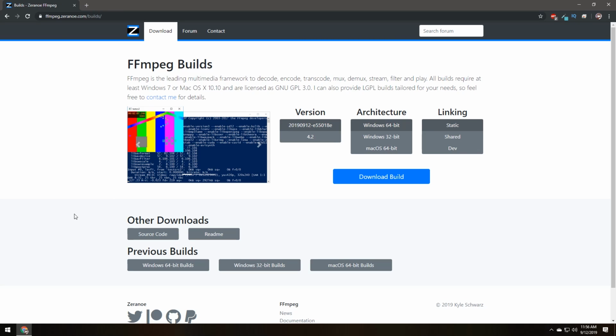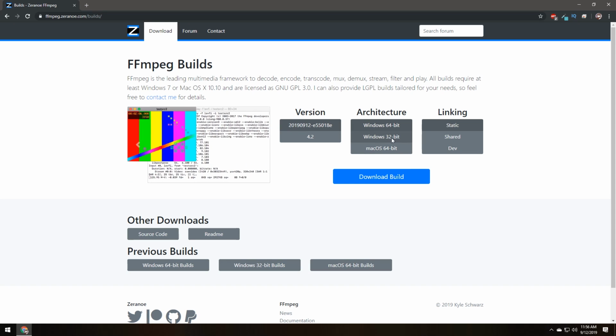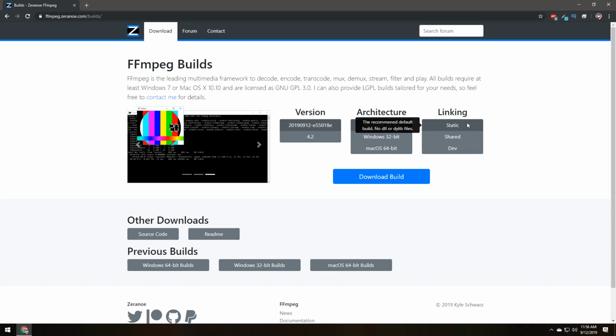Boom. Windows builds. And then you get presented with this website. And this is nice and simple. If you're running 32-bit, click this. Most people nowadays are running 64-bit. You leave this on static. And then you go ahead and click download build.